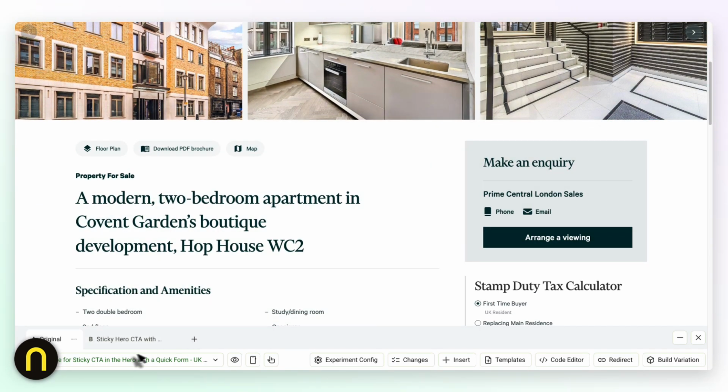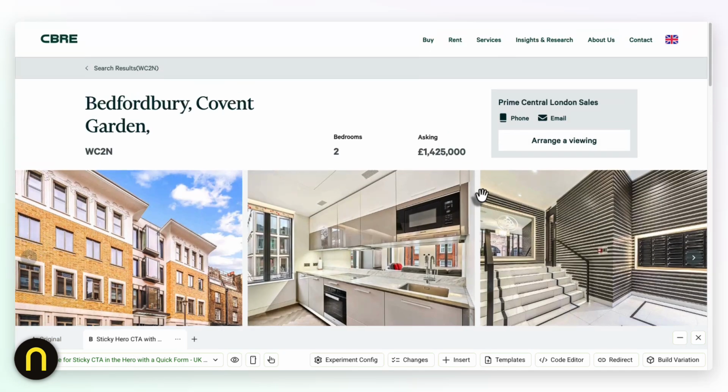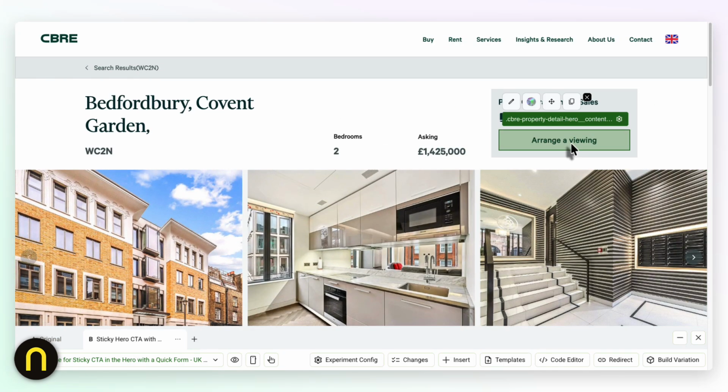I switch to the variant. The inquiry form has been replaced by the Arrange a Viewing CTA in the Hero, which opens a modal. The experiment metrics have also been automatically configured.